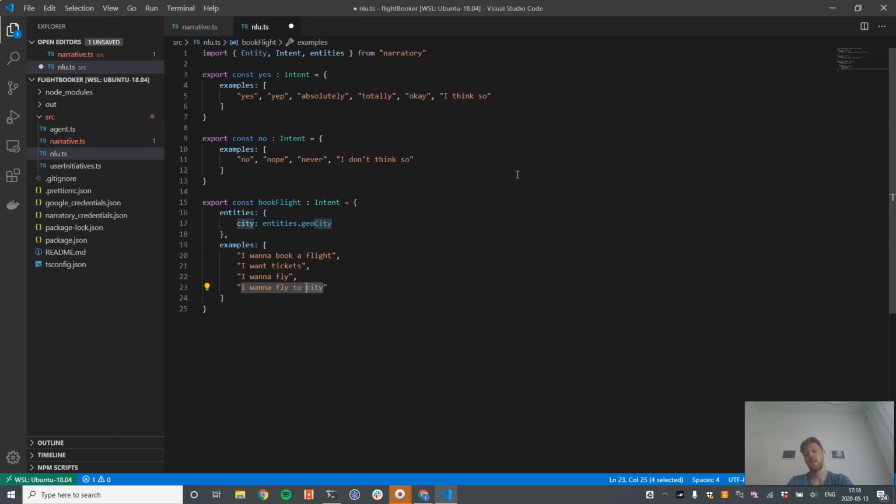And now, this is not actually correct, because we have to somehow tell the system that we're actually referencing this entity up here. We're not just writing the word city. And you do that by adding an underscore in front of the word. That shows Narratory that this is in fact an entity. We will add another example. I want to go to city, and we will add tickets to city, please.